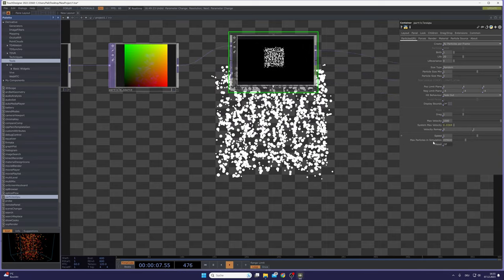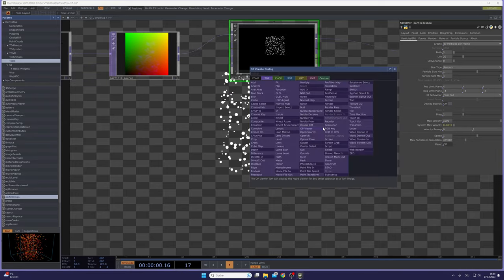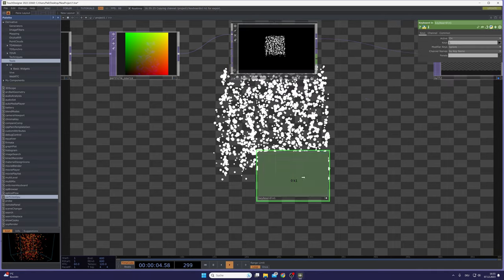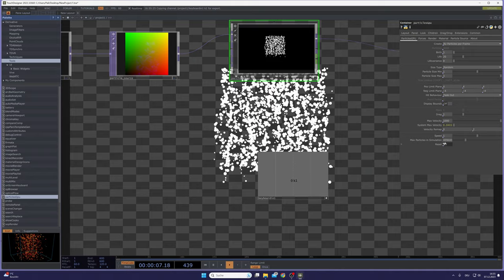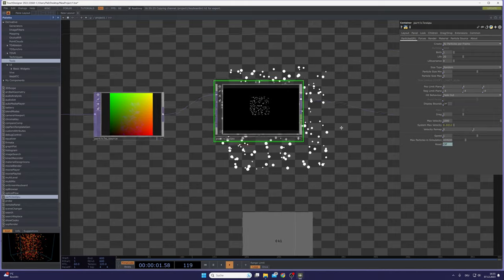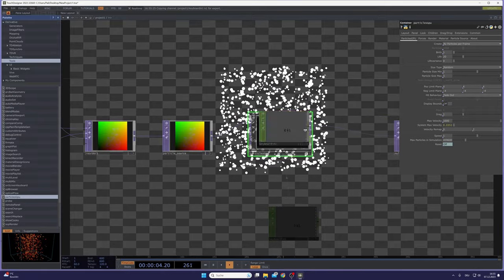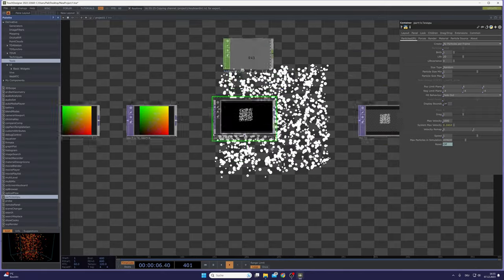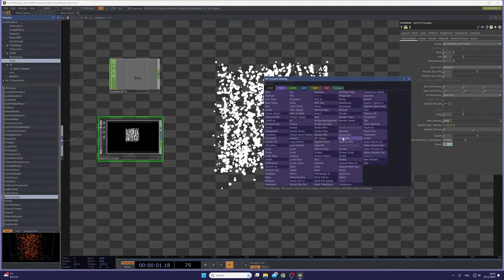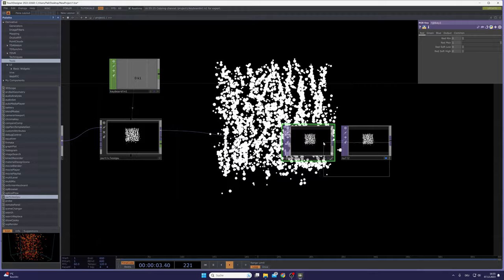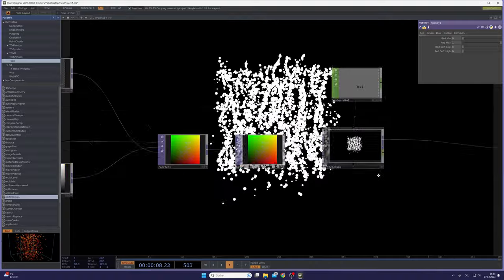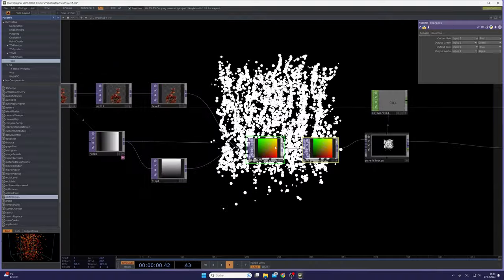All right, then we want to be able to reset this quickly. So we just create a keyboard in and put the reference on our reset. So whenever we hit one, we get new particles. Let's move this up here. And also, I want this to have a black background for now. So I'm inserting a RGB key here just so we can see a little bit better what's going on.